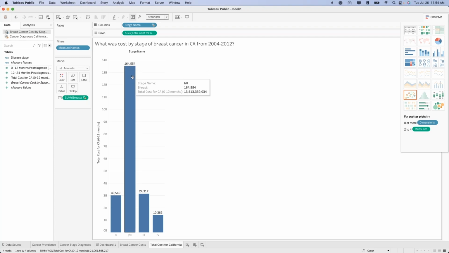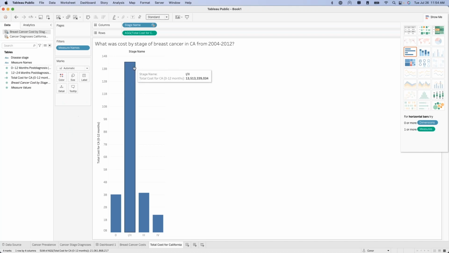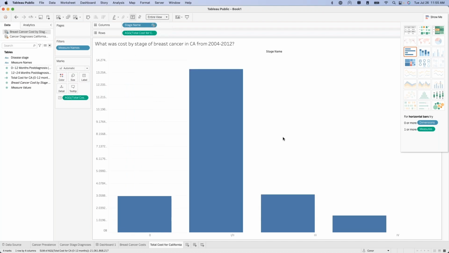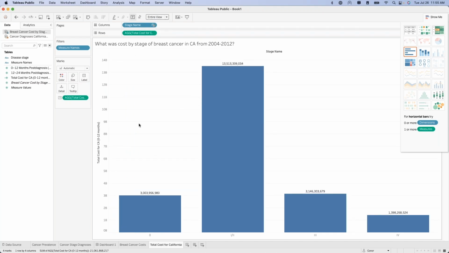For each individual stage, you see that this isn't exactly... See here, it's 13 billion for stage 1 and 2, and 3 billion for stage 3, 1.3 for stage 4. And let's just drag this onto the label so it's easy to see right on there without hovering. Move to the entire view. So now we have the total cost in California for each individual stage.